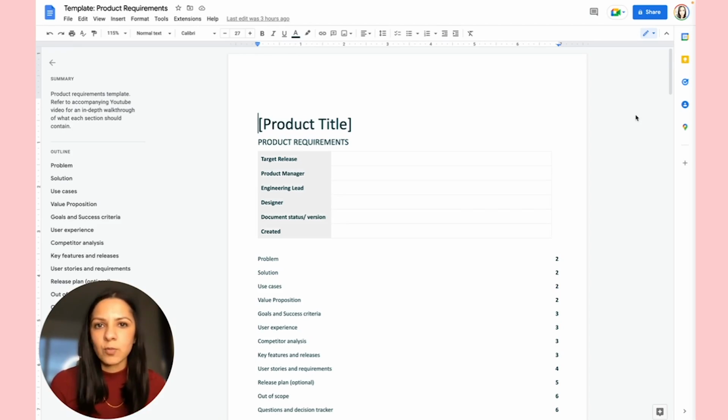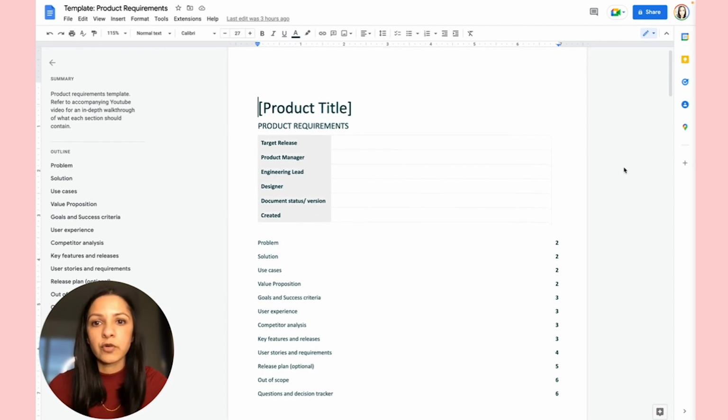Now let's jump to a walkthrough of the template. Okay, welcome to the product requirements document template. If you have used my version from 2021, then this probably looks quite familiar to you. It's just a little bit refreshed and some of the content has changed. But let me give you an overview of how this works.